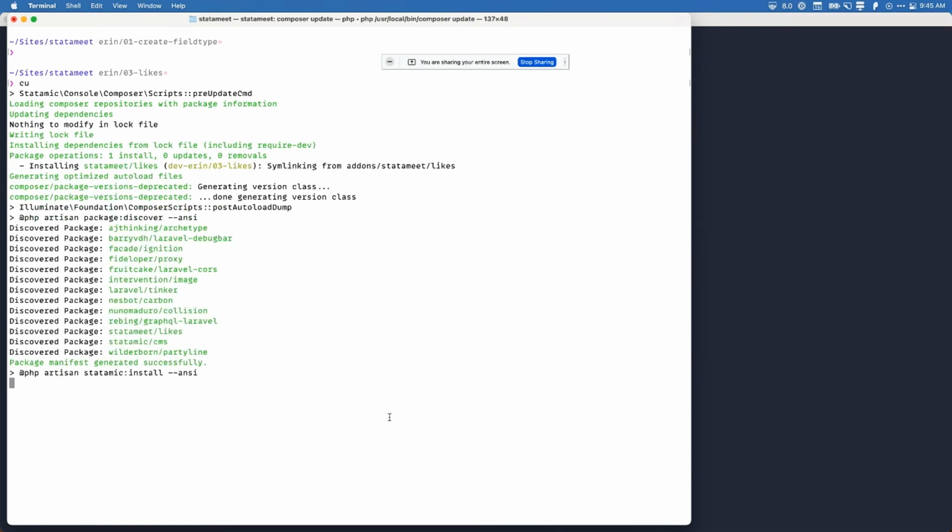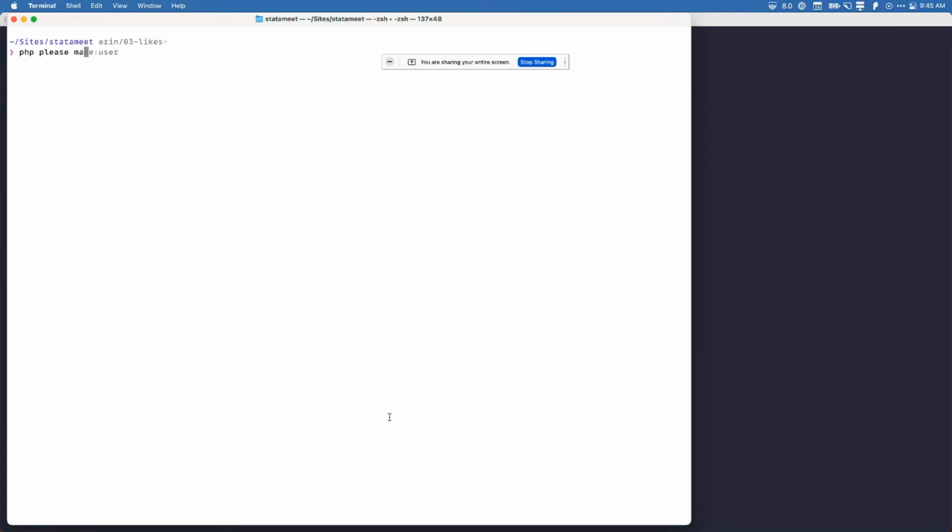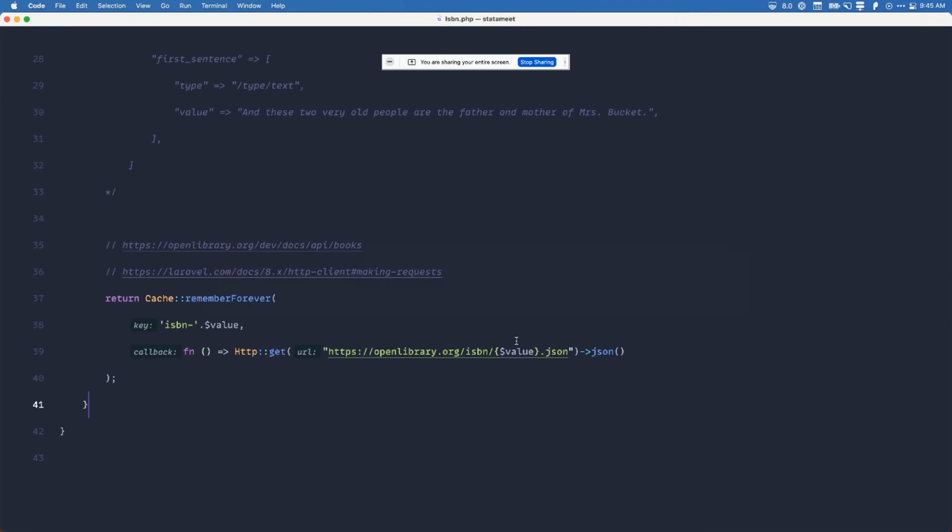So what I've done is I have already done the please make add-on. All I've done is php please make:addon statamic/likes, and let it create it. I'm going to go through what it creates and show how it works, but that's all I've done. That's what I've done in this branch. So I'm going to show you the code now.